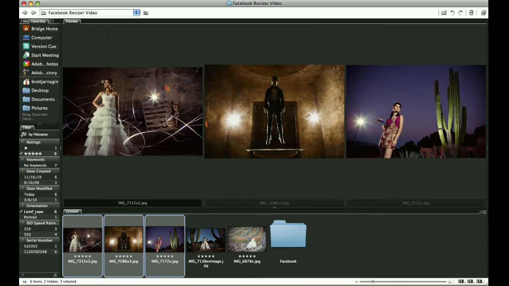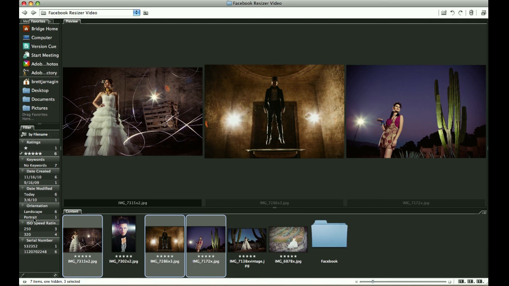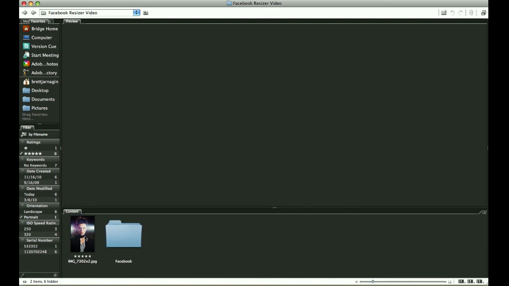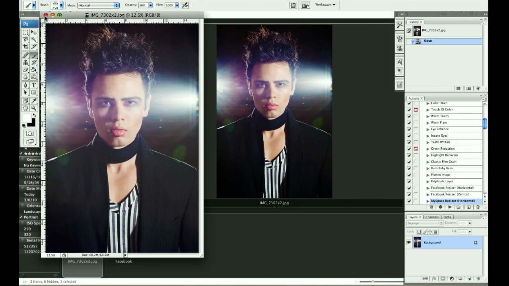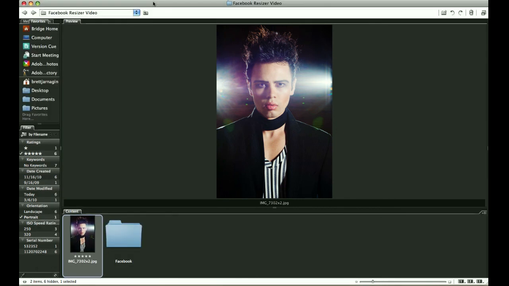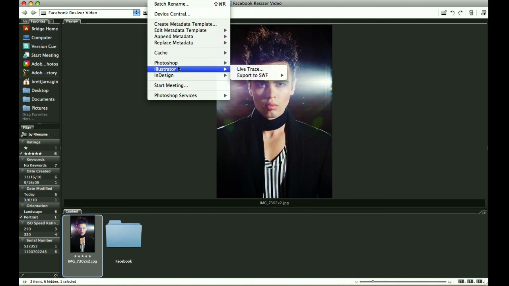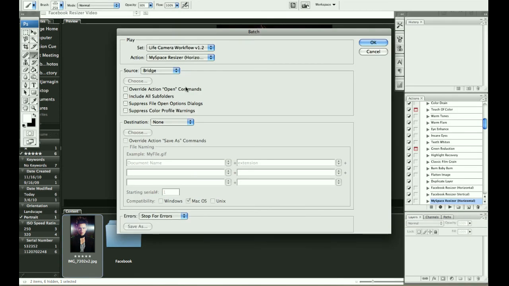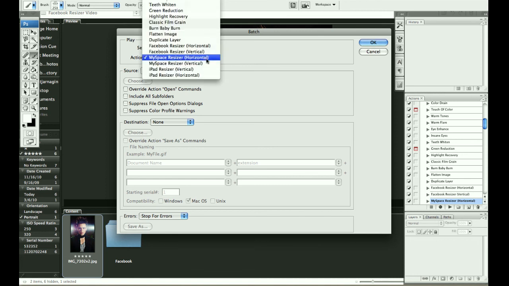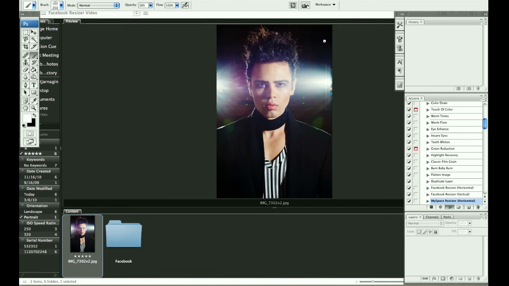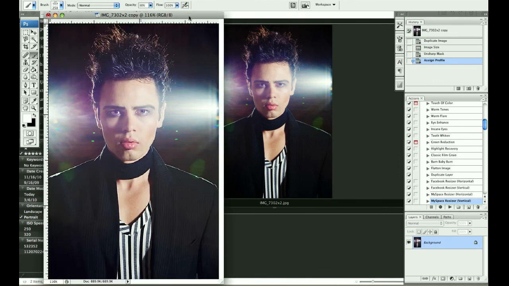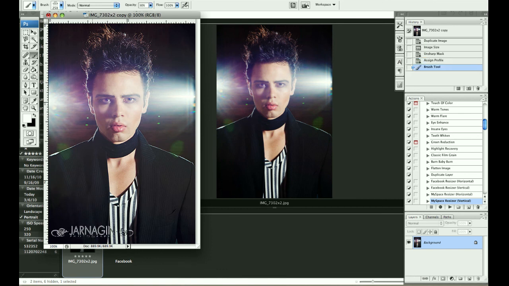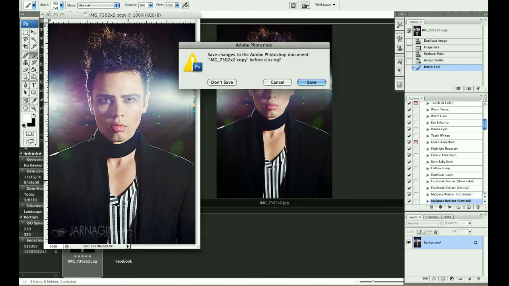Then go back to Bridge and change your filter from landscape to portrait. And if you just have one image, you can just open it in Photoshop, but let's pretend we have multiple images, and I'll go to Tools, Photoshop, Batch once again, and just change the action from Myspace Resizer horizontal to vertical. Click OK. Close out the original, and then put your logo on it, and then you'd save that just like you did the others.